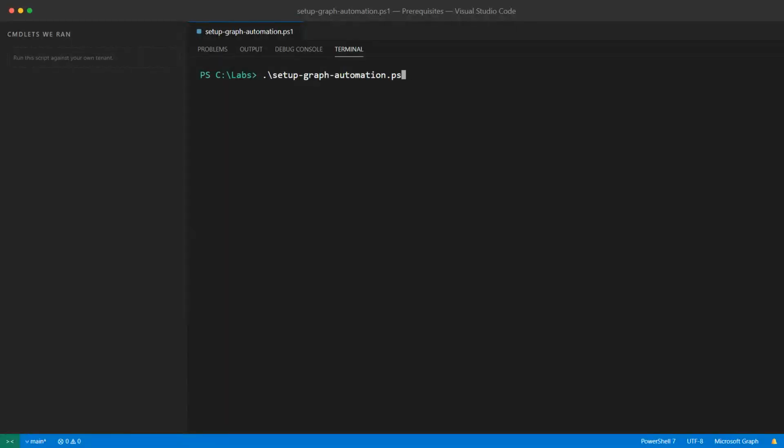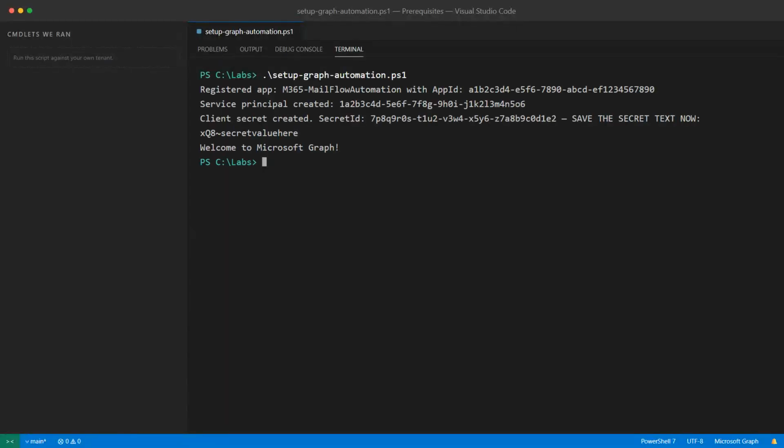The script installs the module silently, then connects interactively. It registers the app M365 Mail Flow Automation, creates its service principal, and generates a client secret. The secret text appears once, so we save it securely. After granting admin consent in the browser, the script connects unattended and prints the welcome message, confirming our automation identity is ready.